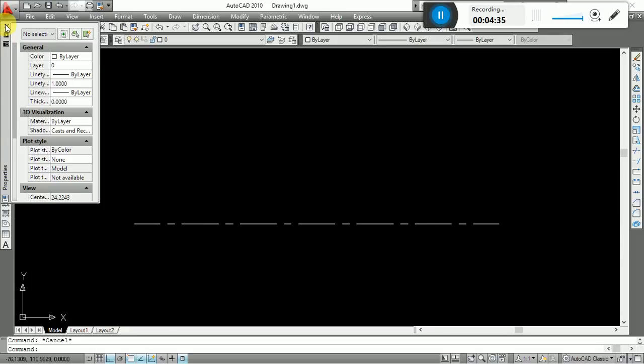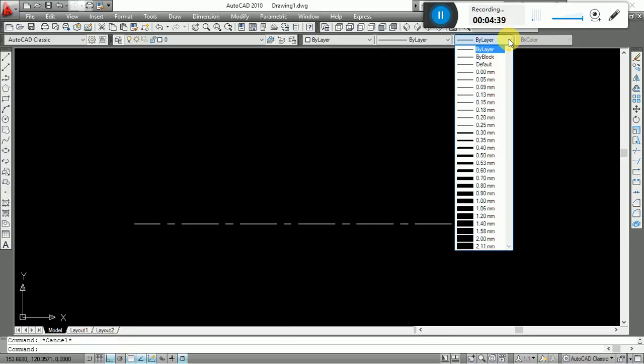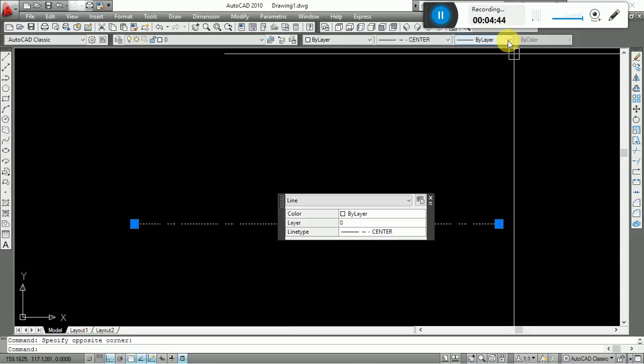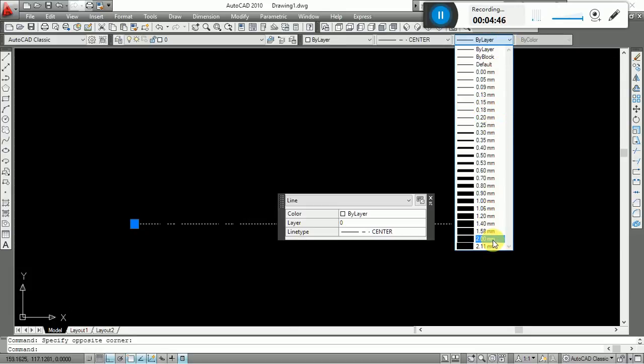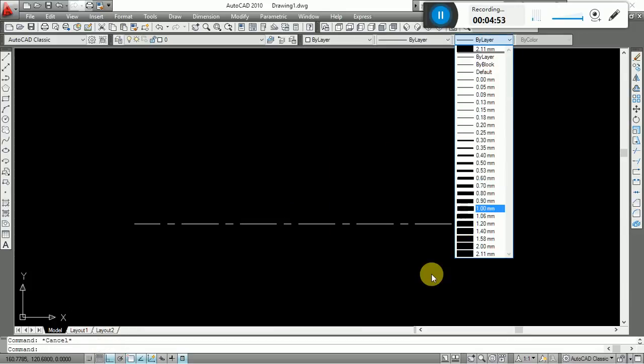This is the line type control. This is the width. If I want to increase the line width, then I can click here and set it to 2 mm. It does not show here. When you make a PDF, in the PDF it shows a 2 mm thickness.